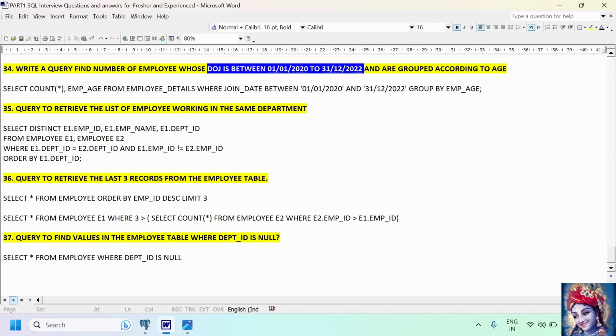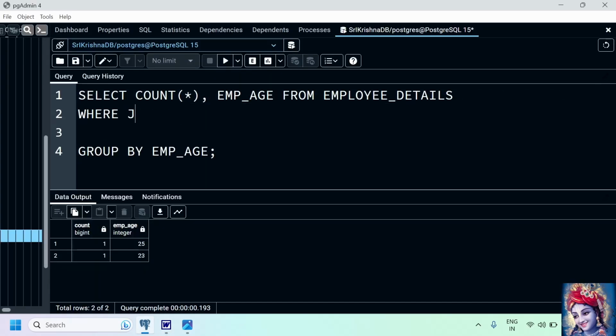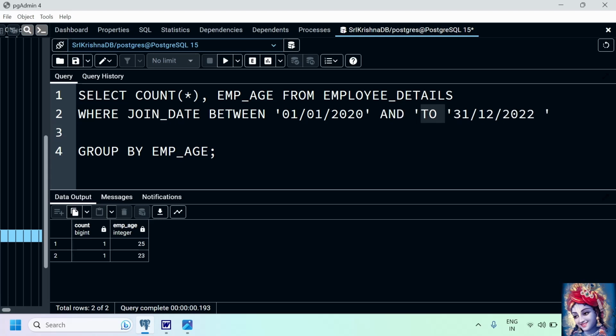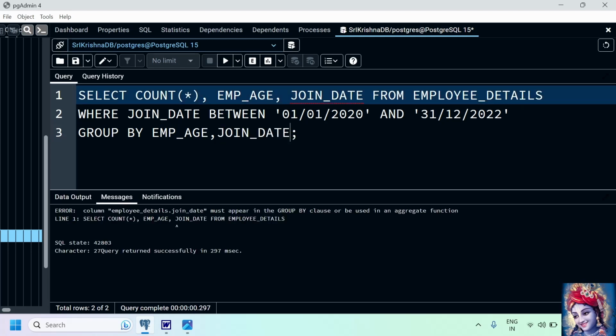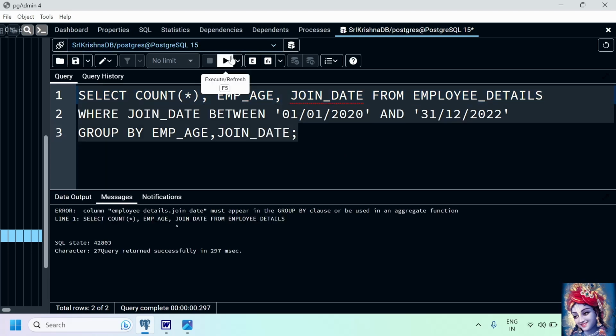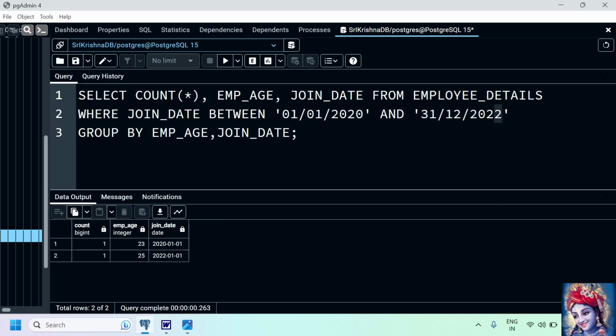Now let's add a second condition of a join date, where join date is between 01/01/2020 and 31/12/2022, group by employee age. You can also select join date from the employees table, group by join date. Let's run this query. You can see that in the output, employee age and join date along with the count, the number of employees who joined within that date, are displayed.